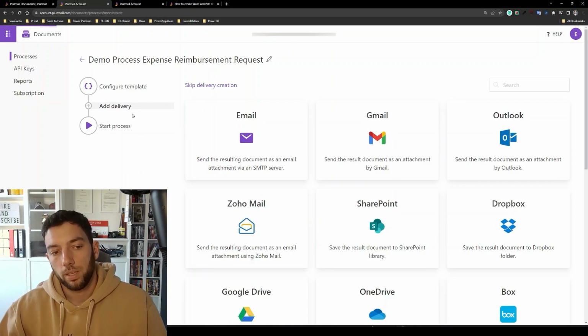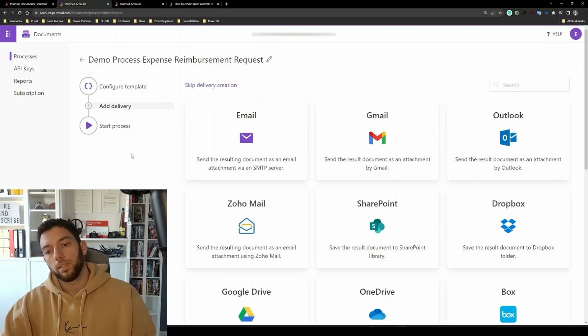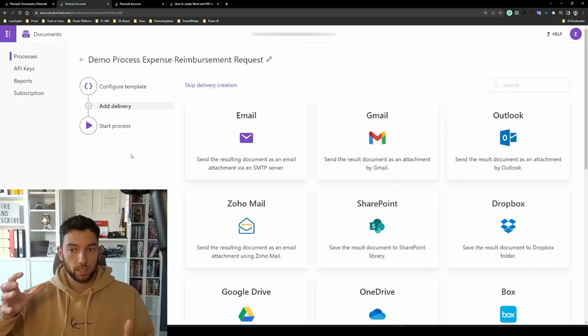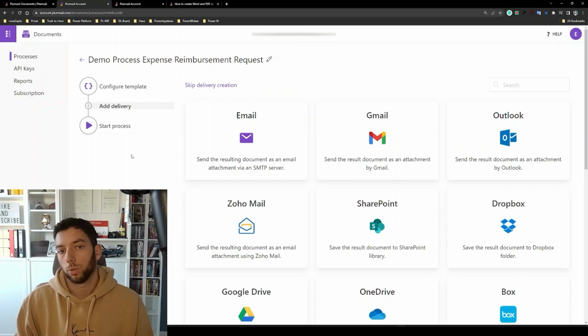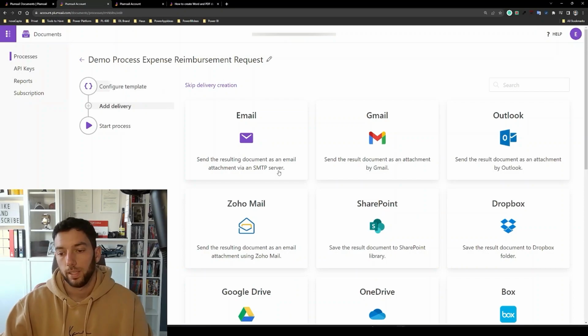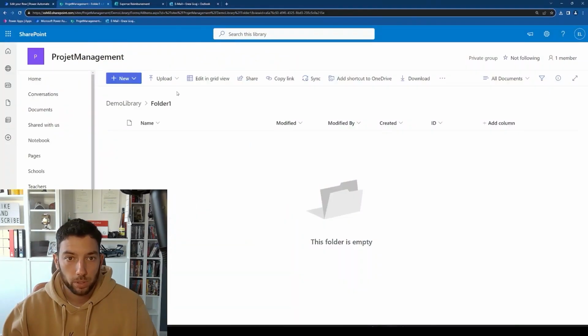So the next step is to add the delivery. What that means is, after the document has been created, a PDF file from your forms data, what do you want to do with that? Where do you want to save it? Because up until this step, it is still at Plumsail. So in my case, we're going to use SharePoint. So let's take a look at SharePoint.